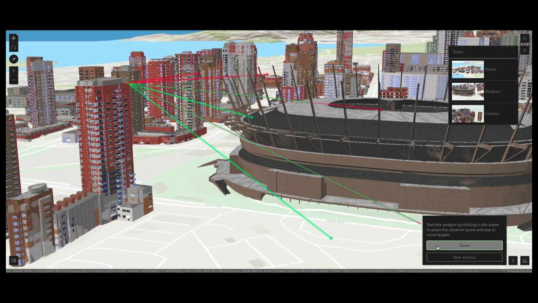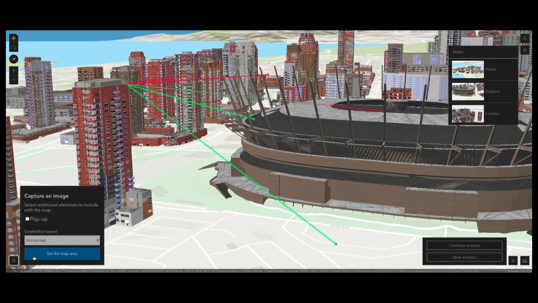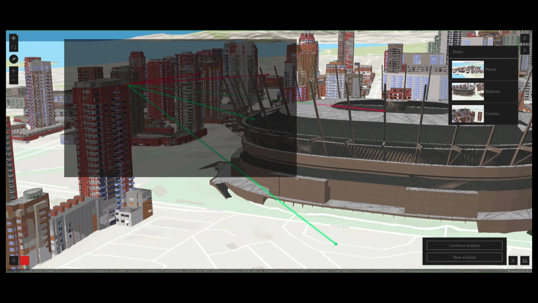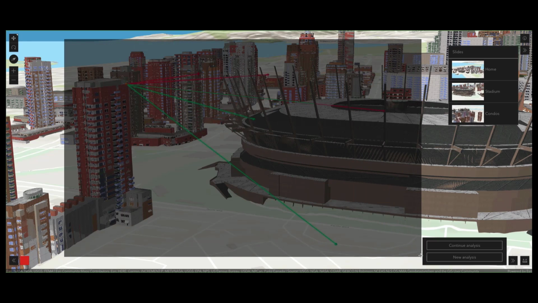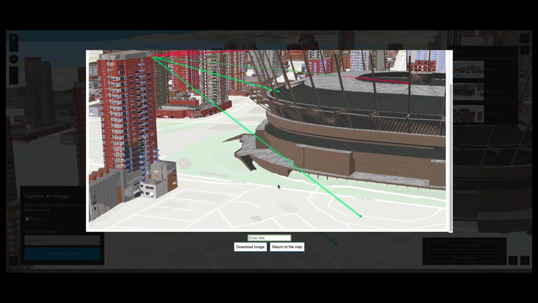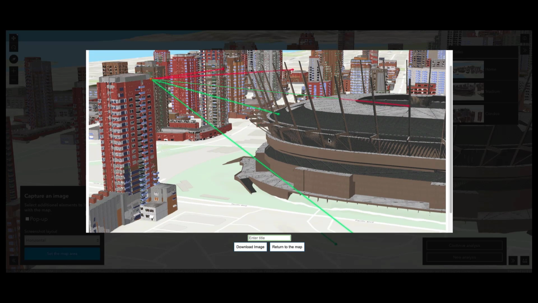All right, that's good. So now we have this line of sight measurement. Let's go ahead and take a screenshot of this. Here's our screenshot tool. We'll set the map area first that we want to capture. And from there, we can see that our measurement tools are actually included in the screenshot. So we can download this image, we'll give it a title, and we can send it off to somebody that might want to see this measurement.